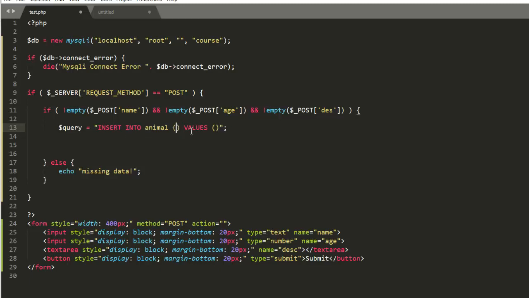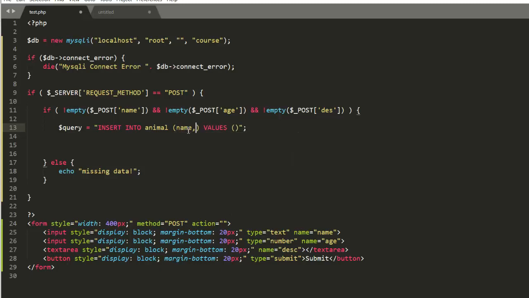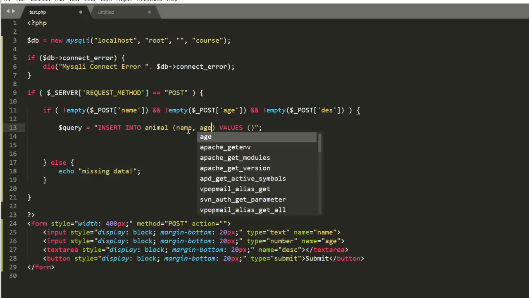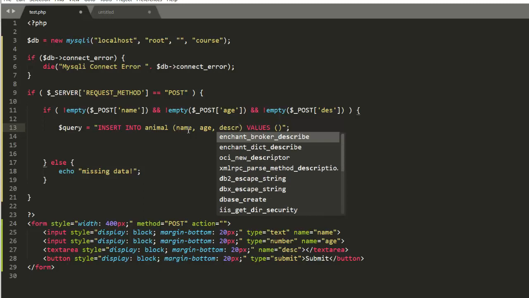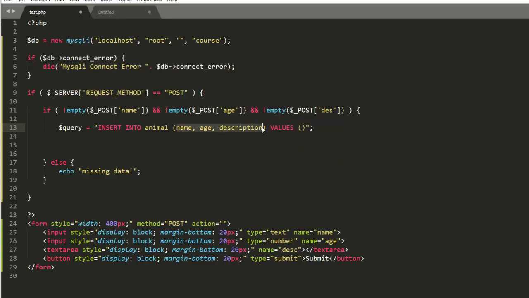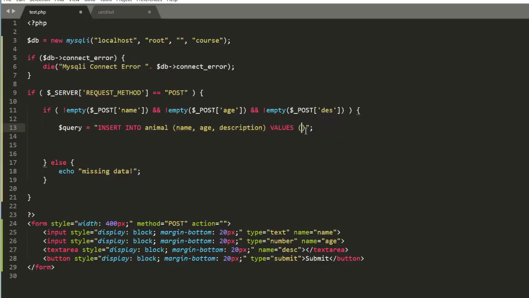So this is the structure of insertion query. Now here we are going to write the names of the columns that we want to store the values in. In our case, we have to define name, comma to separate the column names, age, comma again, and then description. These three columns are what we want to store. ID will be auto increment, and created at has a default value. So if we do not write anything here, it will take the default value.